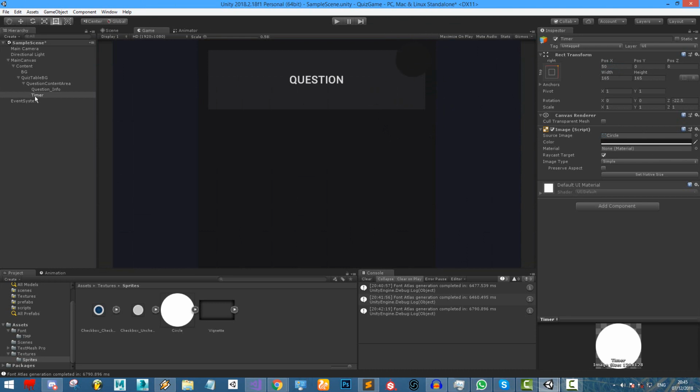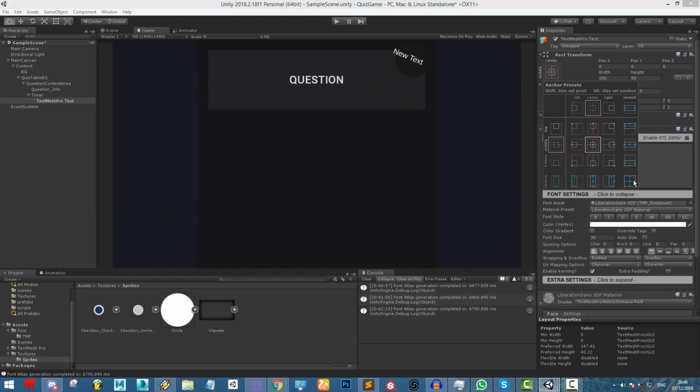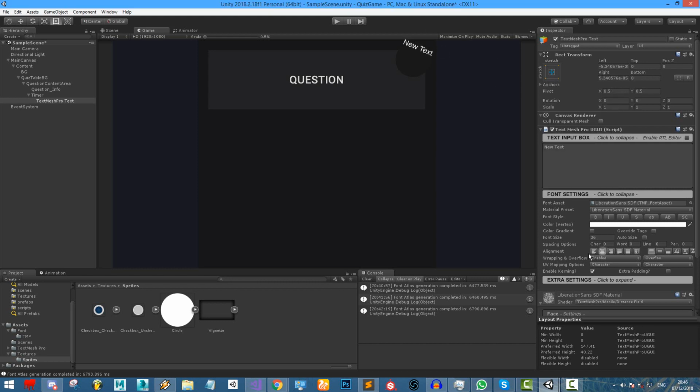Let's also create a text object. And this is going to be our timer. So let's make this stretch to fill in the entire element. Let's set the alignment to be middle center. And let's make this bold. Let's also change the font asset to be something like, let's use medium. Let's also increase the font size to be something like 55.